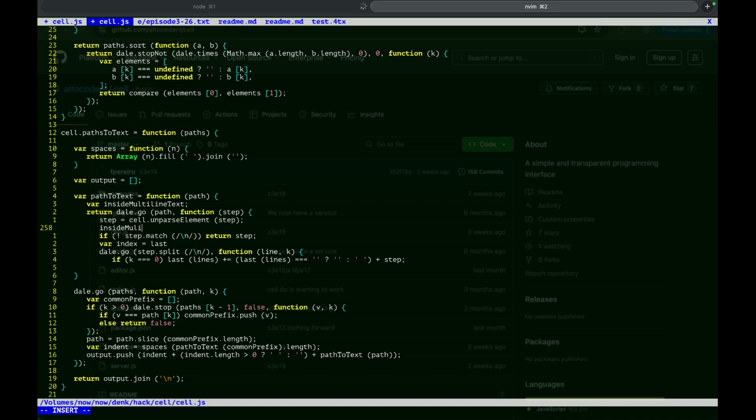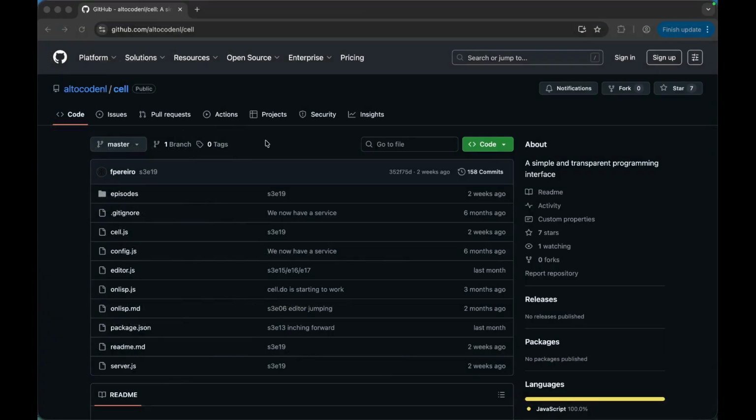Inside multi-line. Sorry, let me just turn that one off. Just a minute. Apparently I work when the dryer is on. Good. Clean sheets.